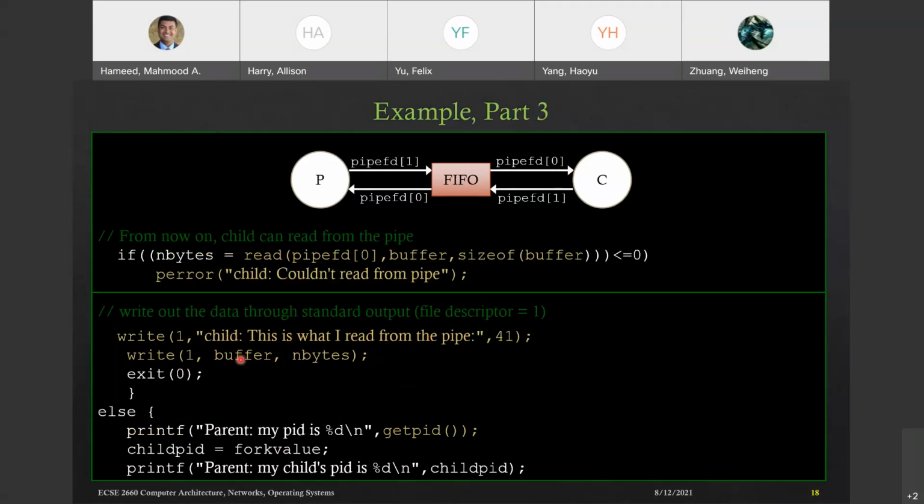1 is the file descriptor as opposed to FD1. For standard output, yeah. So suppose you don't want to write to the FIFO buffer, you want to write to the screen, you use 1 instead of FD1.